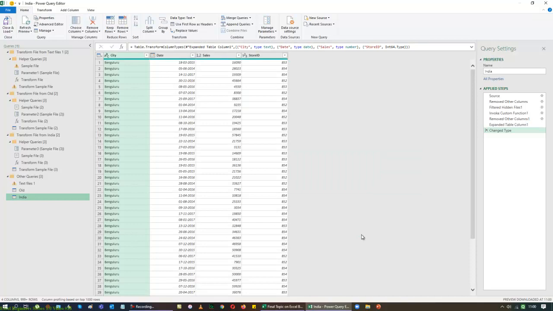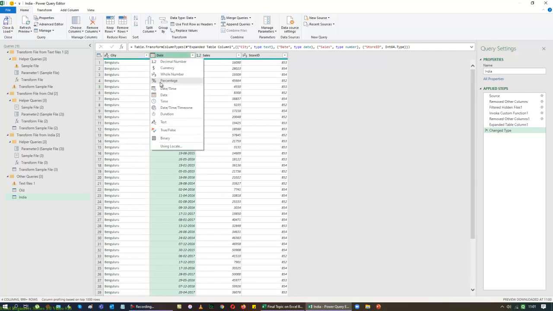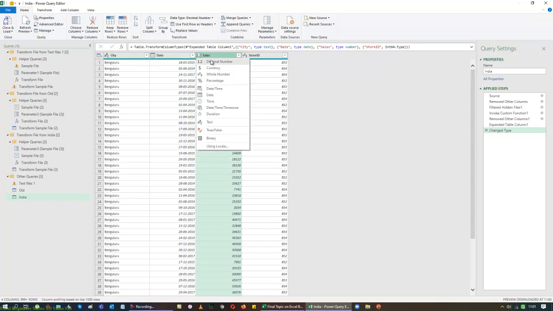If you closely watch, my data type looks good, because when I go down to this point, this is where I can change my data type. There are plenty of data types available here: decimal numbers, currency, whole number, percentage, date and time, date and time zone, duration, text, true or false, and binary. We have a lot of things in here. If you closely watch, my first data is going to be a text function. The second data is going to be a date function. It shows a calendar here. The third is decimal numbers. I don't have decimal numbers, so let me change that to a whole number.